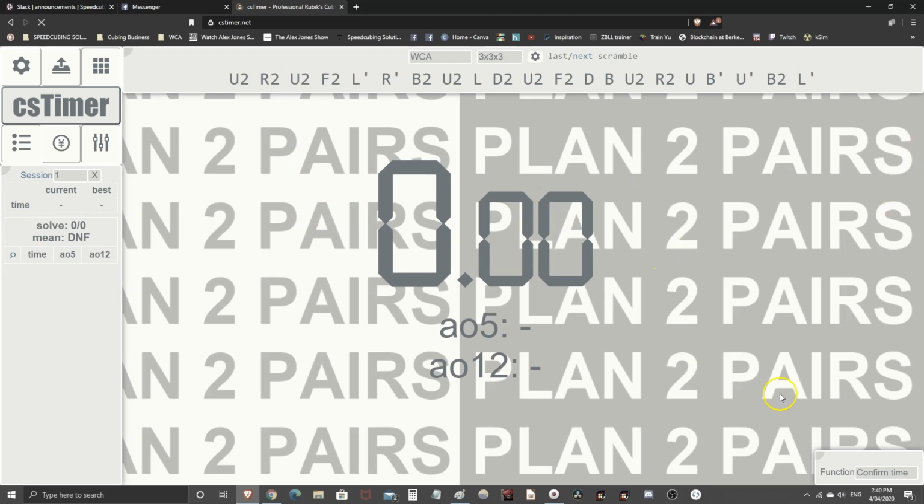Plant two pairs, plant two pairs. That's a perfect example of repeating the mantra, as it were. And I also did a nice little inversion thing from right to left to make it stand out in a different way.